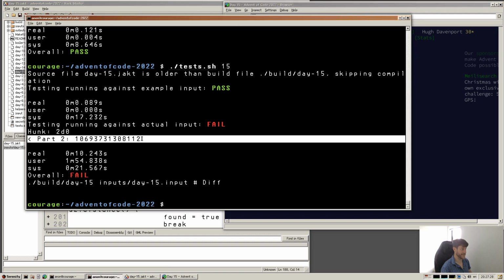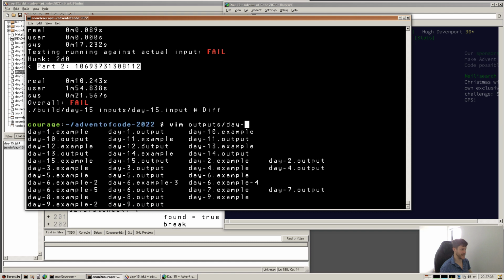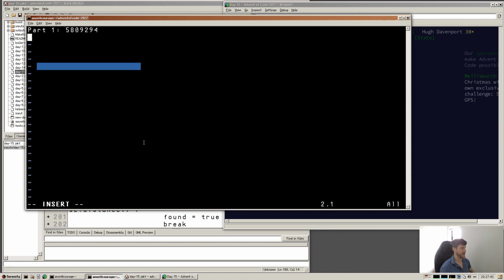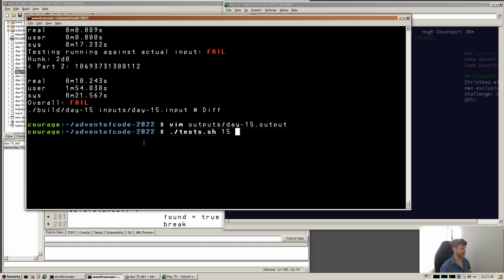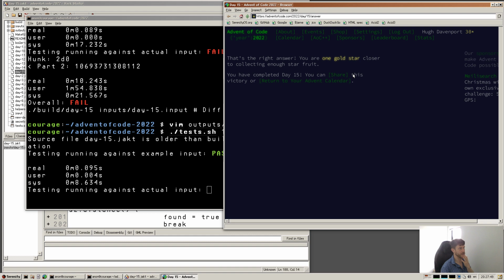It's a big number. Luckily we have i64s to carry this, to be honest. But yeah, if we then output day 15.output and paste in that, and then run that again. How long did it take? 10 seconds, gosh. 10 seconds is quite a while.